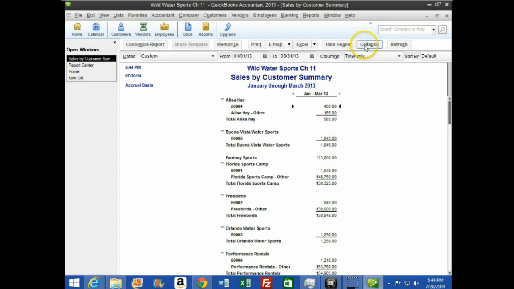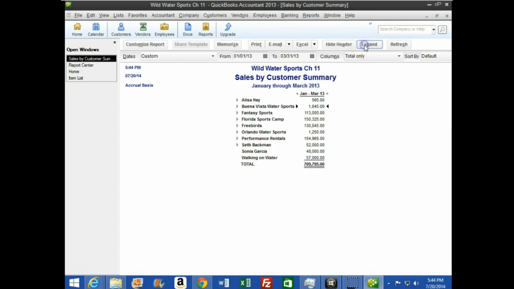So the collapse button is here, which will get rid of some of that detail and just show us the balances. Now, of course, this is a very important report because this shows us the balance, the revenue basically by customer in this case. All right, number 4 says select the total in the sort by row.